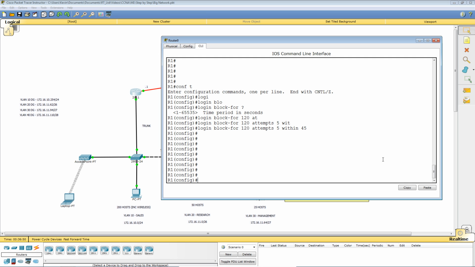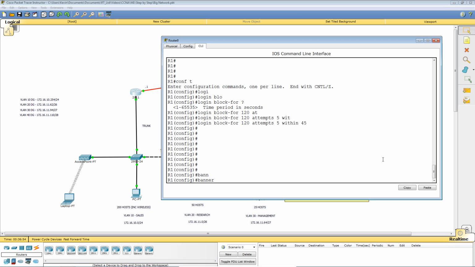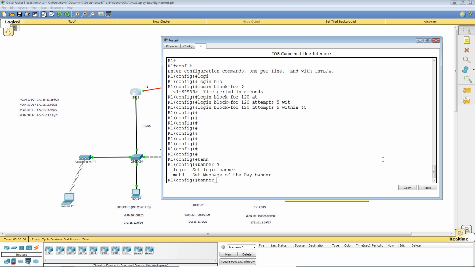Okay, let's create a banner. How do we create a banner? Banner. What type of banners can we create? We can create a login banner or a message of the day banner. They're both done in a similar way. I'm going to create a message of the day banner. We type banner MOTD, and then we need what's known as a delimiting character. Now this must be something that does not appear in the text of your banner, because anything that is between the 2 delimiting characters is the banner. So if the delimiting character appears in the text of your banner, you've got a big problem, because you'll only see part of the banner.